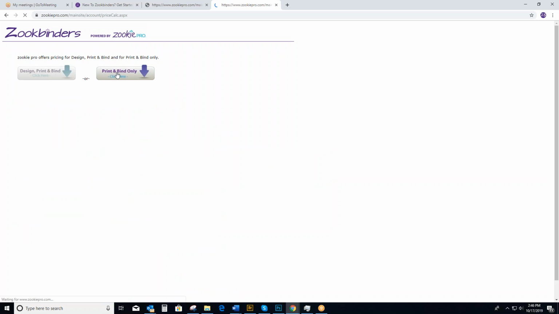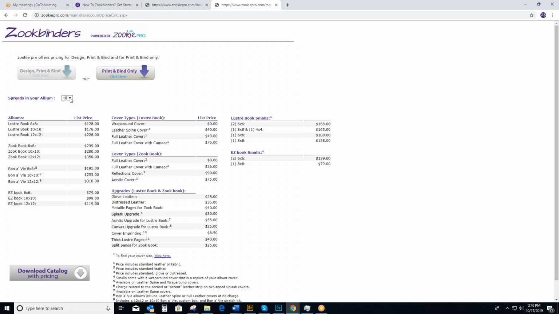For the print to bind only, all you're going to need to do is put in the number of spreads that you've already designed. So here I can say 14 spreads, and I'll see the base price of the album update. So again, my Luster book with 14 spreads is $212, and that's going to include the wraparound cover. If I'd like a leather spine, I'm going to go over here and see that it's $40, or $40 for full leather. The other upgrades are available down here.